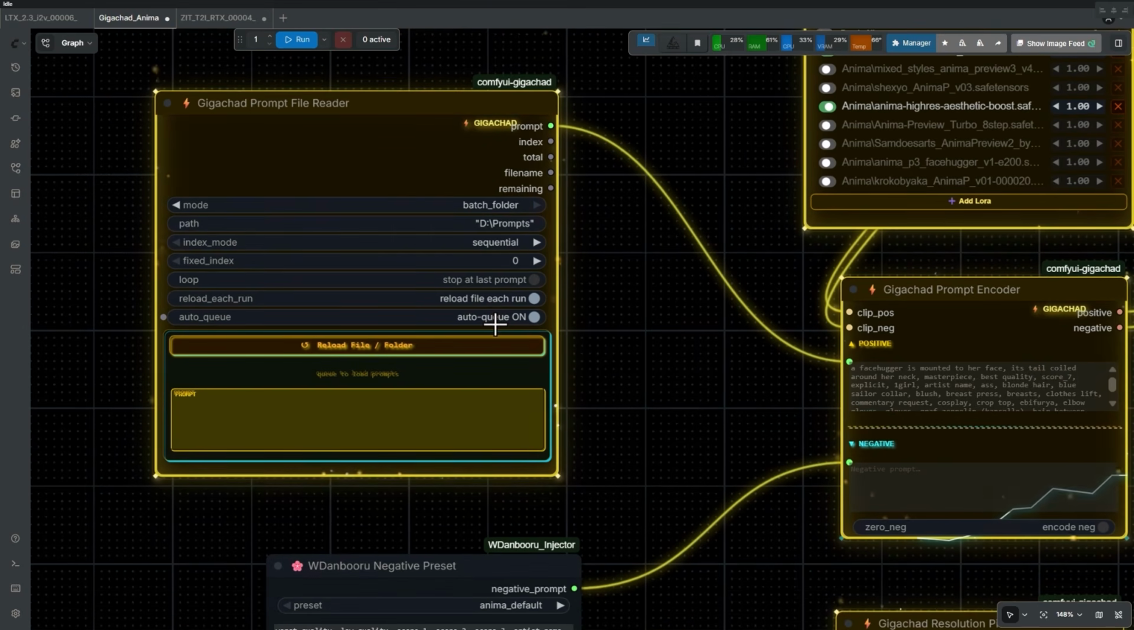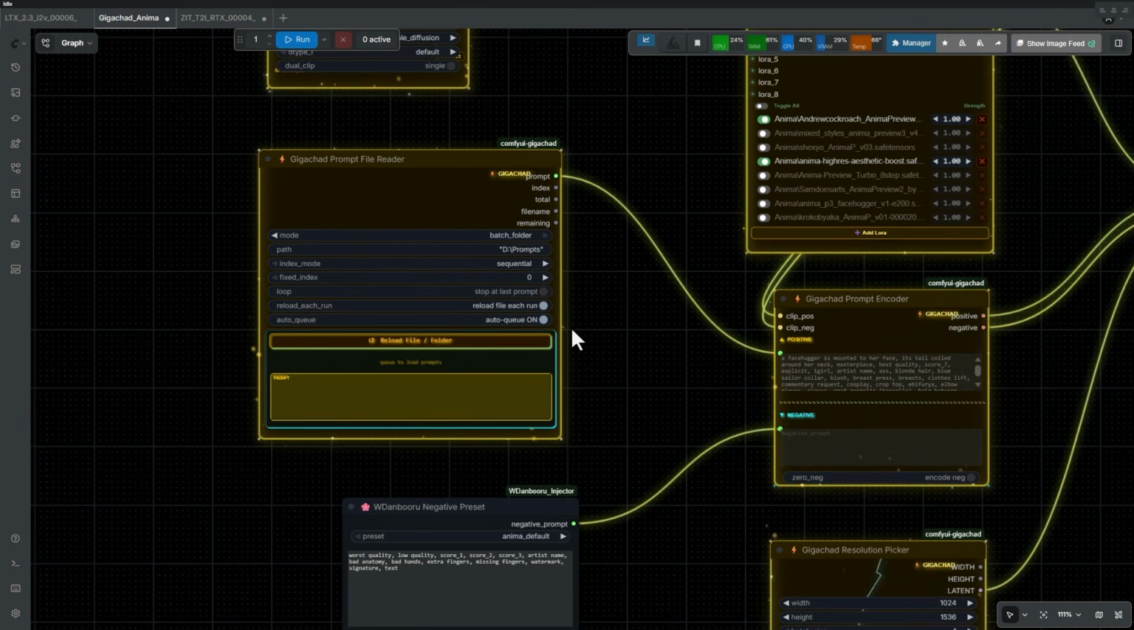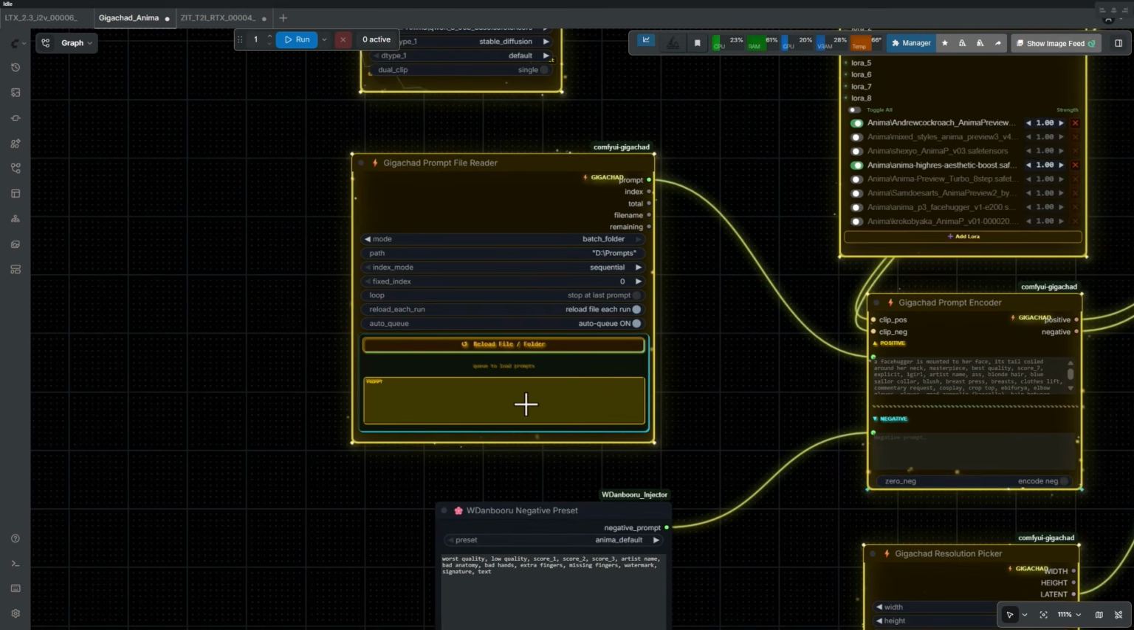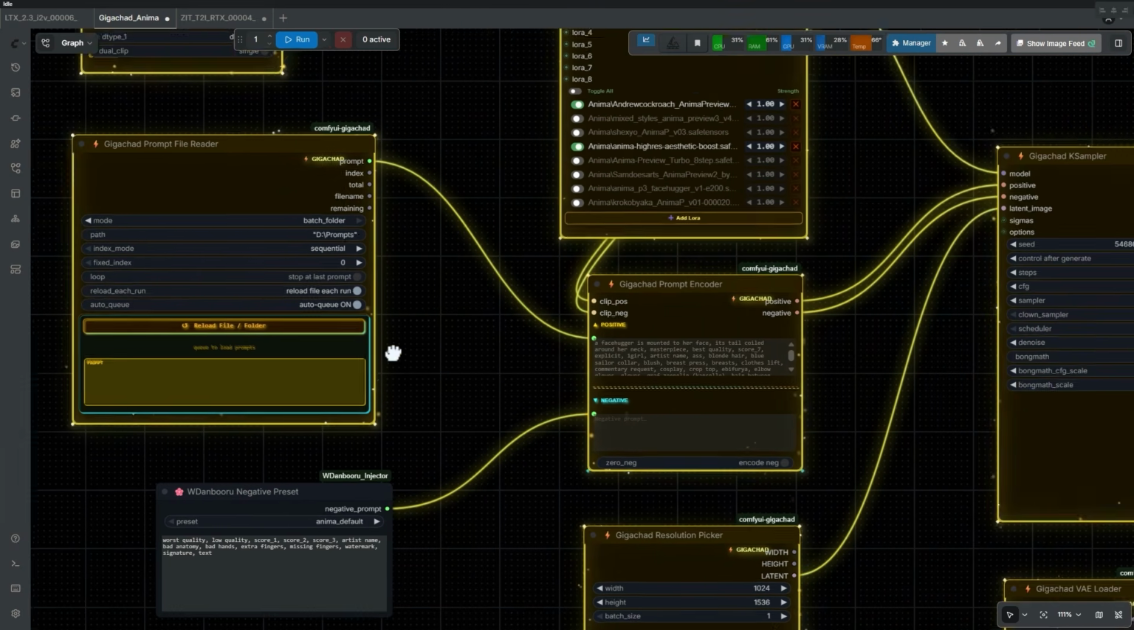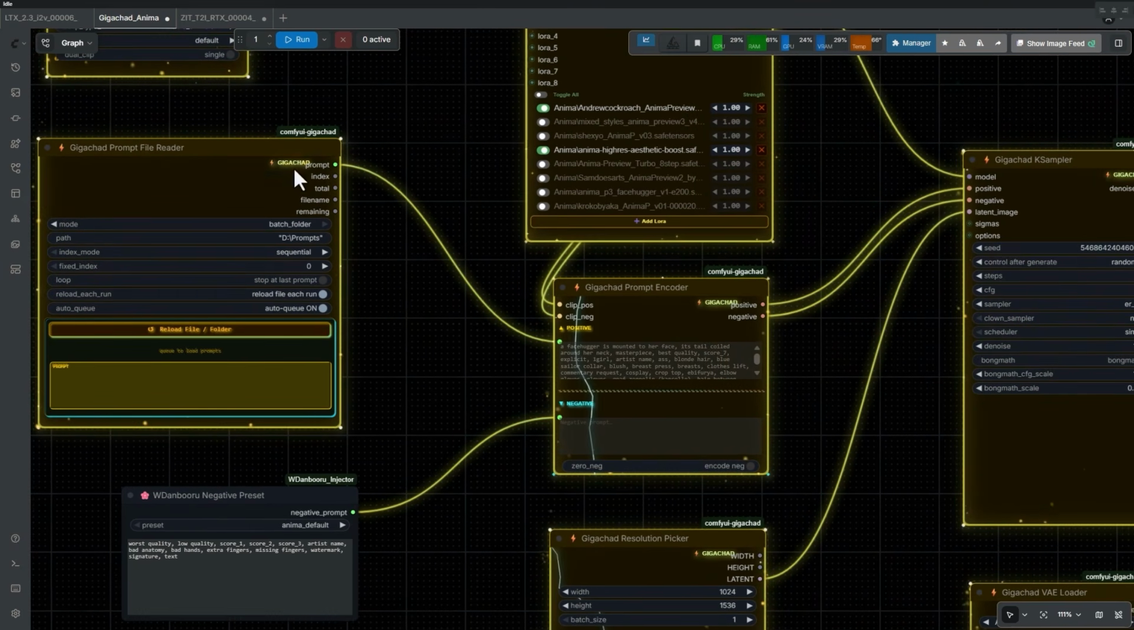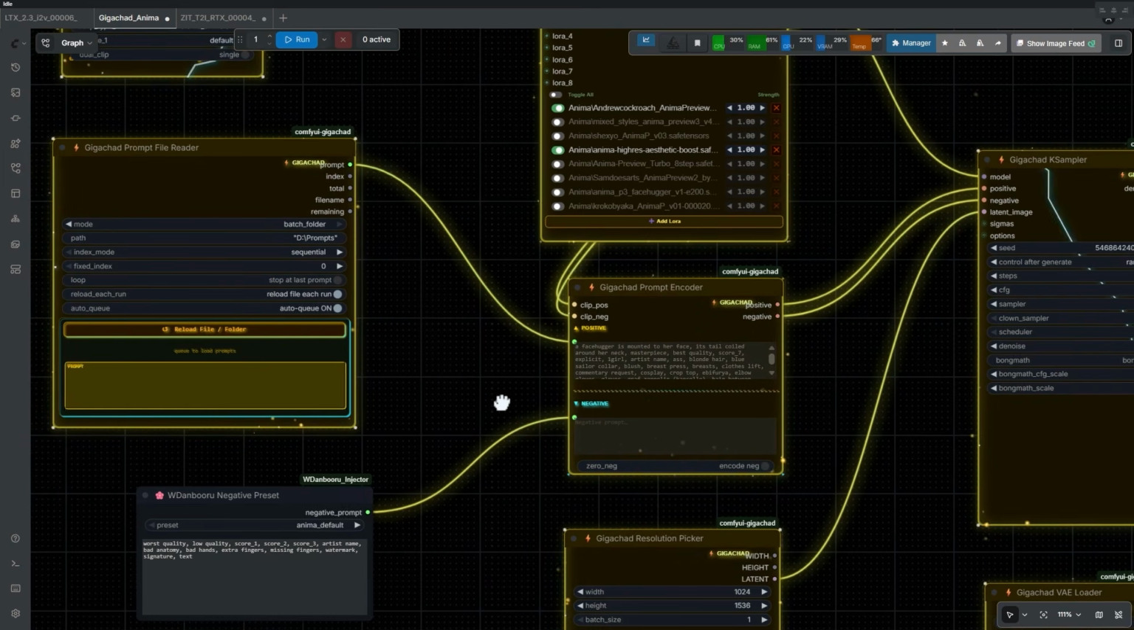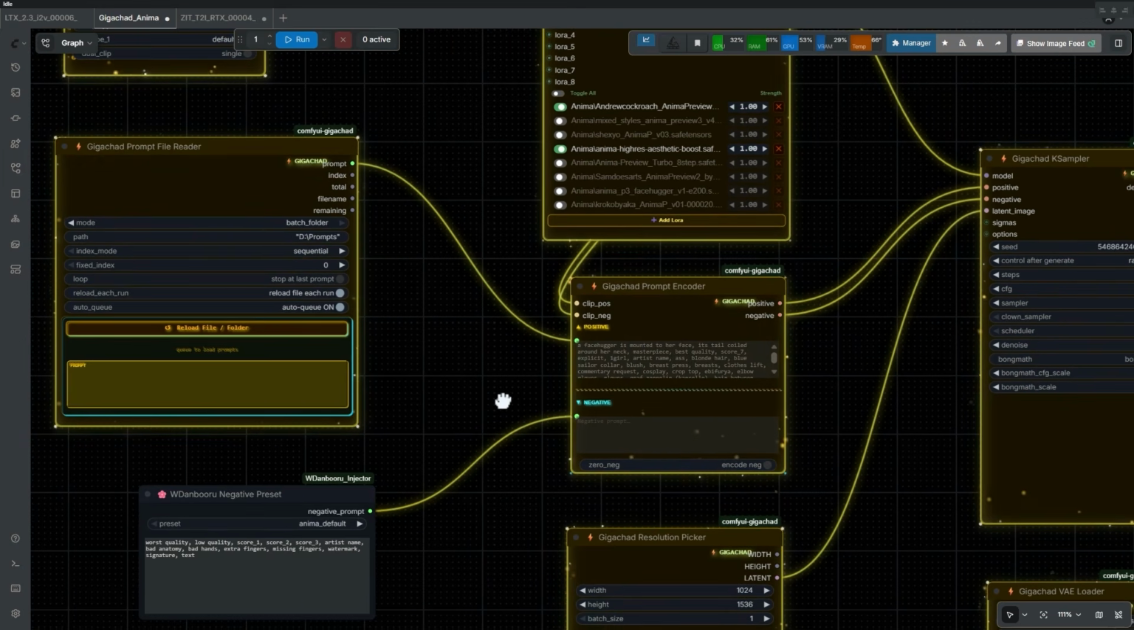Here I've got an auto queue launch, so what this does is it's going to go through the run. Once you hit the run button, it's going to go through until the entire file or folder is done. It's also going to show you your prompt down here in the box, and just connect it to your positive prompt, and that's it. It's really easy to do.